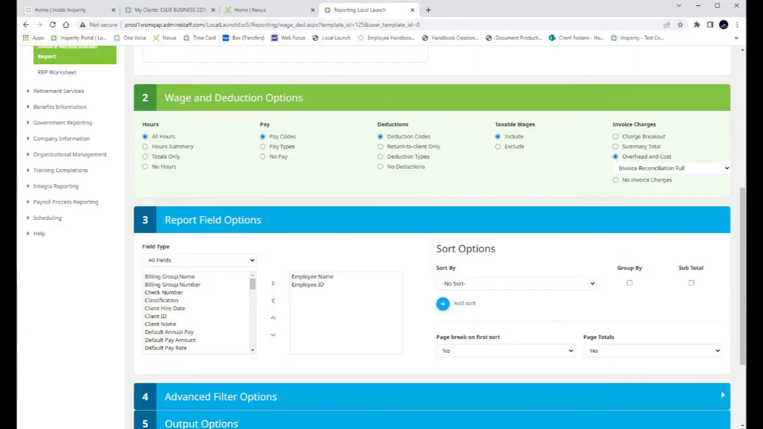Now we'll just very lightly scroll down and go to section 2, wage and deduction options. I like to select almost all of the happy top little radials: all hours, pay codes, deduction codes, and include taxable wages. But you can play with it and choose whatever makes you feel best. Just let your imagination take you anywhere you want to go. Imagination is like any other muscle in your body. The more you practice, the better it becomes.